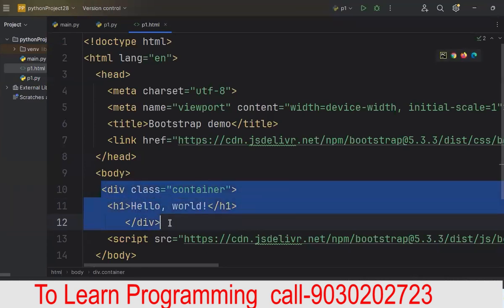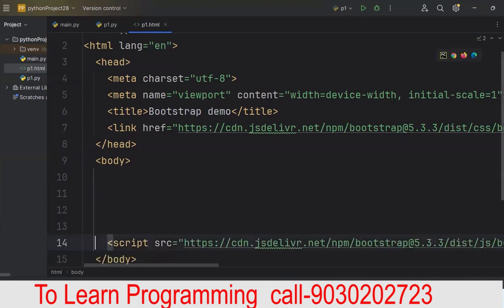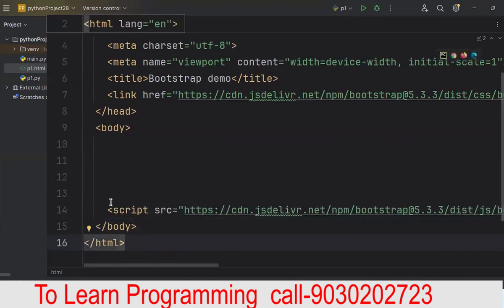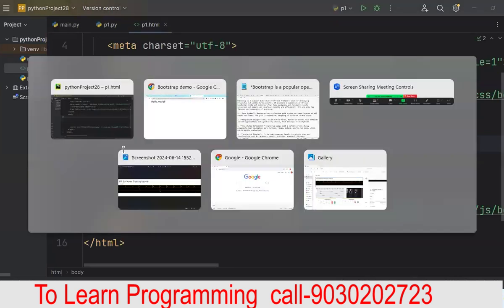Within this body, whatever extra code is there, you can remove. The script should be there because if you use JavaScript, that time it is required. Right now it is not required. If you want to delete it, you can, but I suggest keeping it like that. Now, first, what you should remember: whenever we deal with Bootstrap, the most important thing is the grid system. Grid layout is very, very important. What is grid layout?